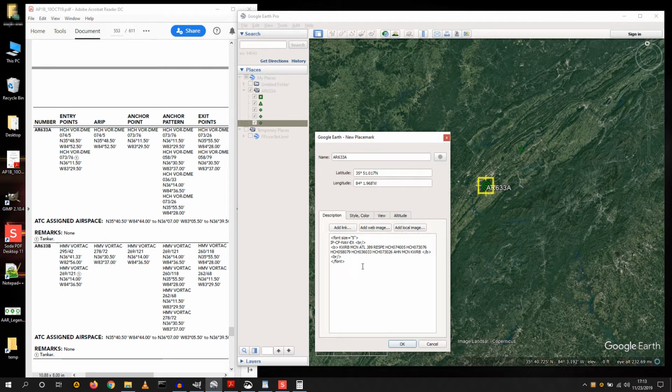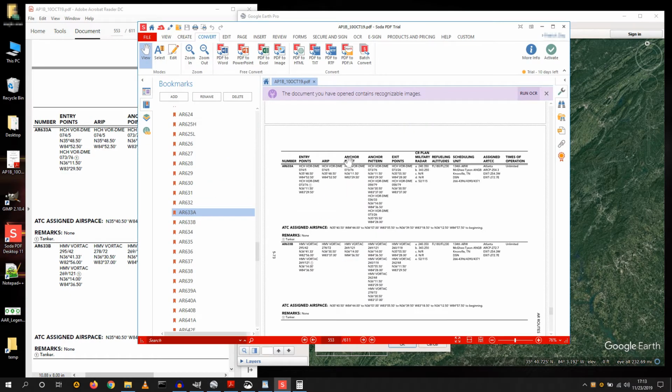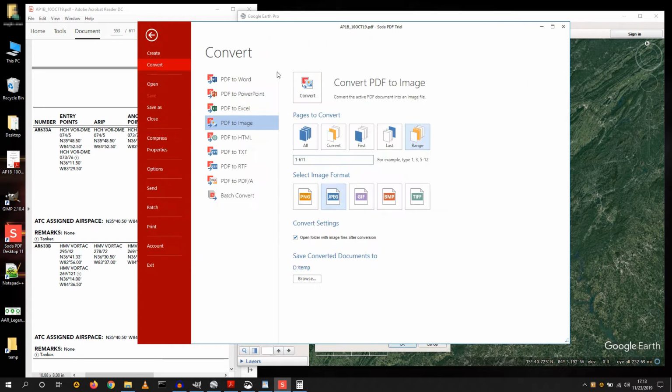We're going to switch gears, and I'll show you how to add an image into this. To do that, what we're going to do is open up Soda PDF. I've already got it open here with the AP1B open. Now, if you wanted to export this entire AP1B, the whole document, or a subset of it, all you've got to do is go up to Convert, PDF to Image. And then click Range. Just for the sake of time, I'm not going to export the whole thing, but you just enter your page range right there.